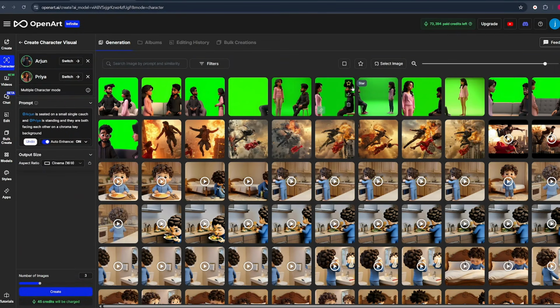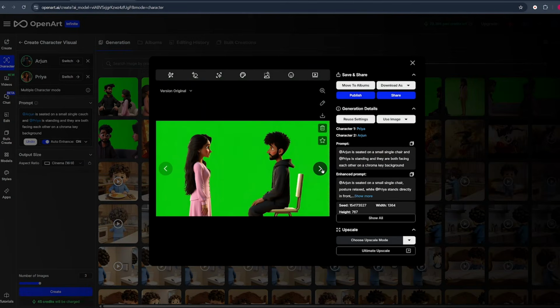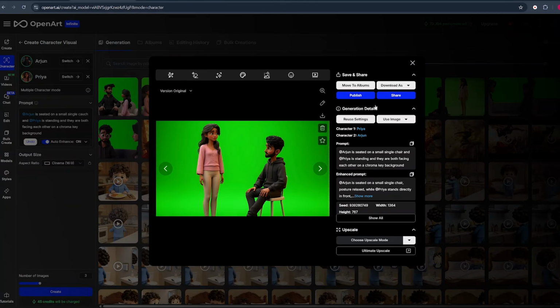After a couple of generations, I really love how these images turned out. I love the position of my characters and the camera angle. So what I'll simply do is just download this into my PC. This is perfect for our first scene. I also love the emotional expression on their faces. If it is not what you want, you can continue tweaking the prompt until you get the outcome that you want.